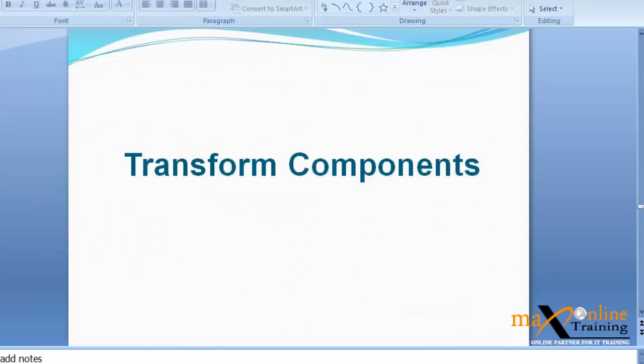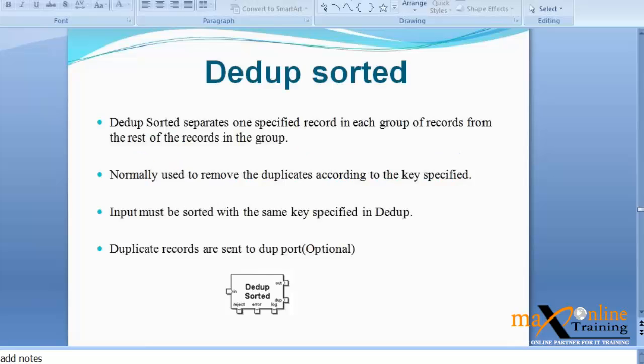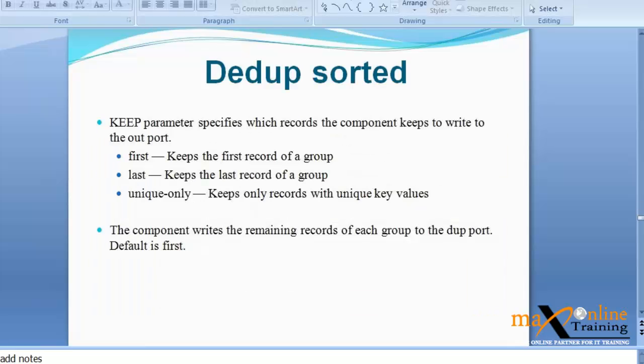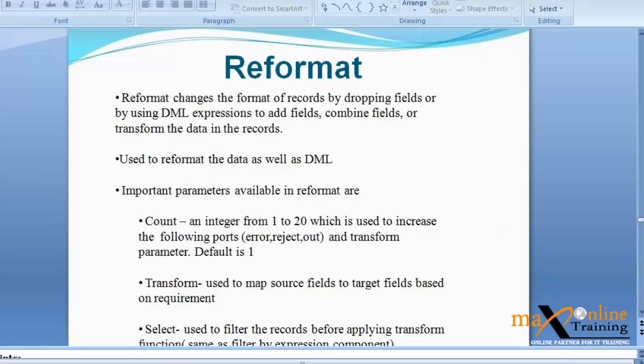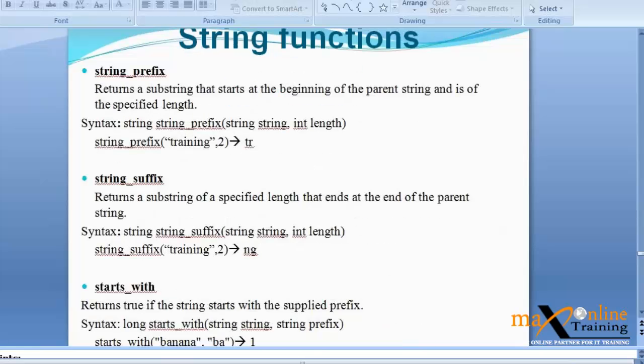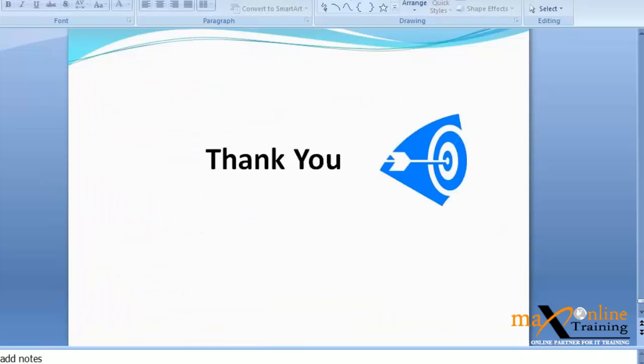So let's discuss the components under the transform folder. We'll discuss the reformat component. One second, let me check what case studies we have here.